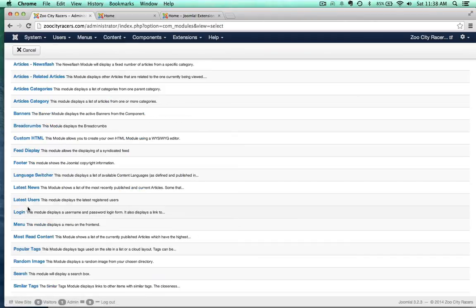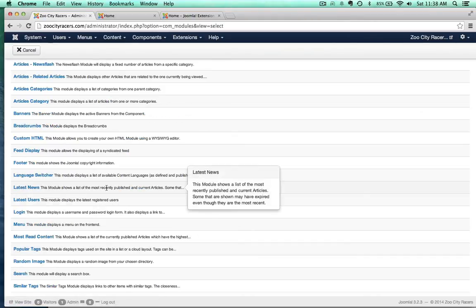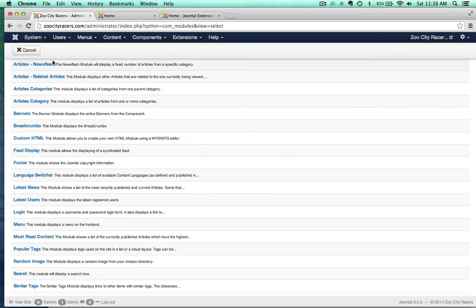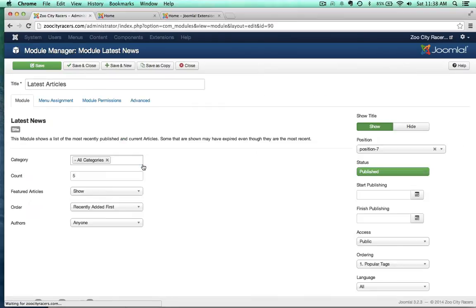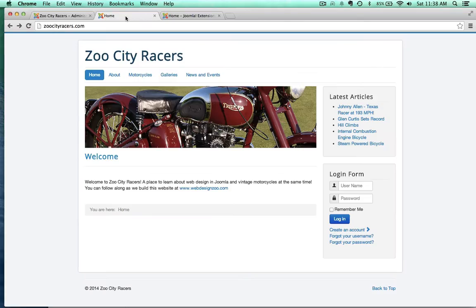You see right here where it says Latest News, and it displays recently published and current articles. That's what that Latest News module is doing right here, and see, it says Latest News. So I'm going to click on that, and here are the settings for it. Now you see how it says position 7? That is right here, position 7.